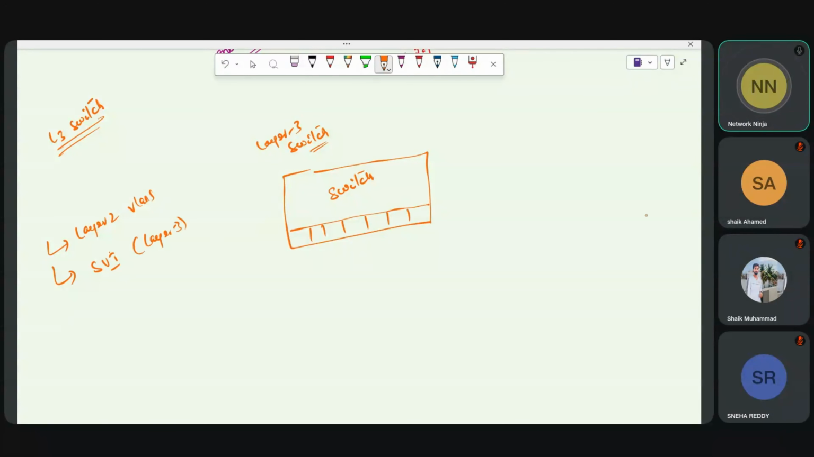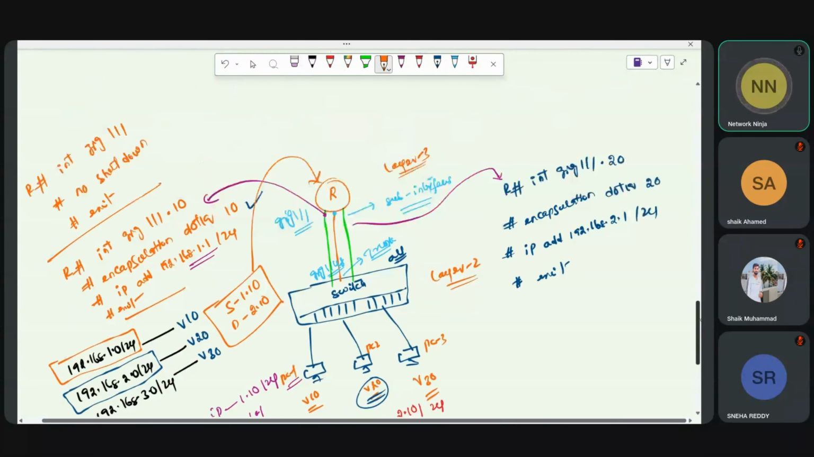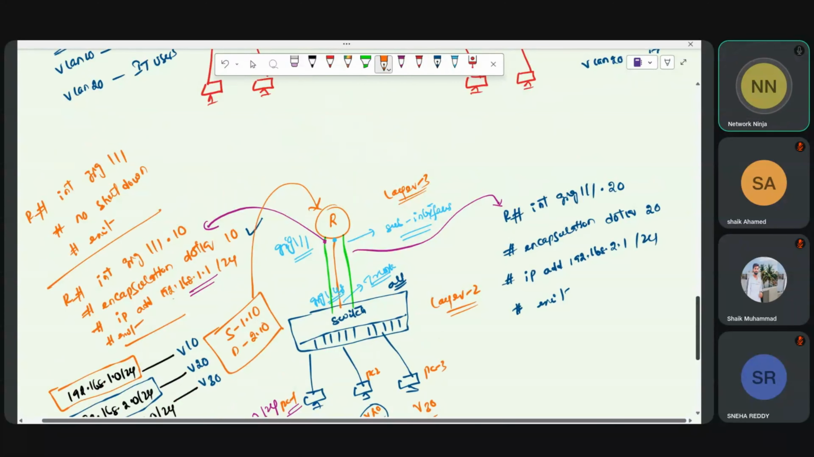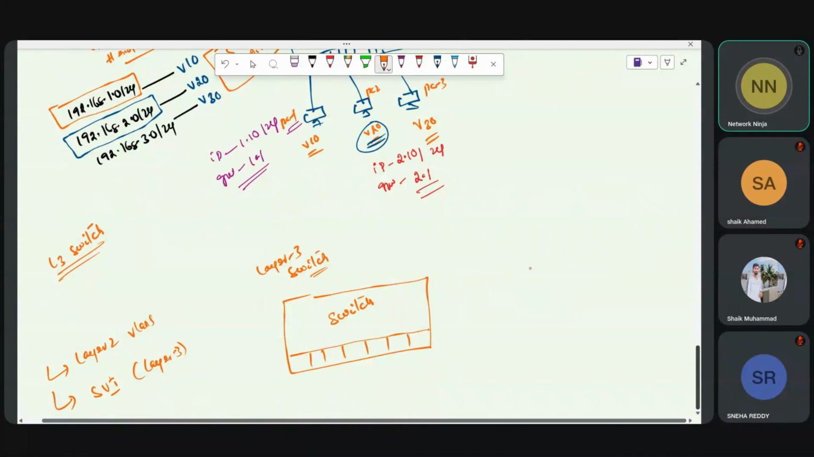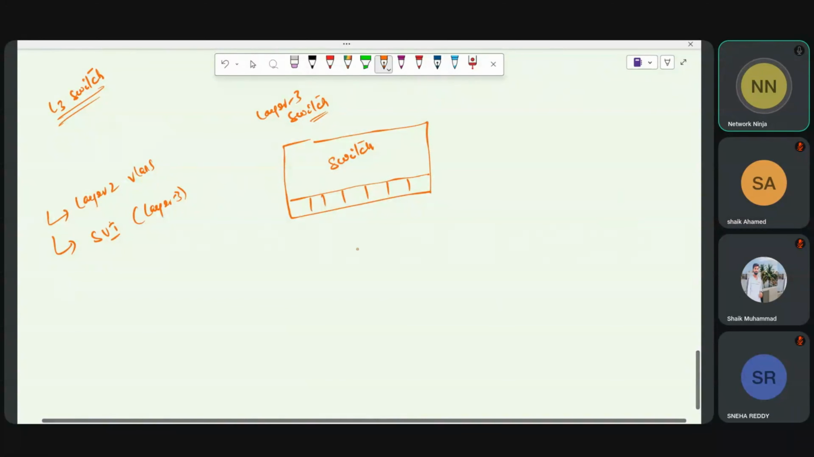Earlier we used to configure the gateway in the router, right? So now we need not create the gateway in the router. We can configure it in the layer 3 switch itself. See here, first create the layer 2 VLANs, and consider here we have switches.